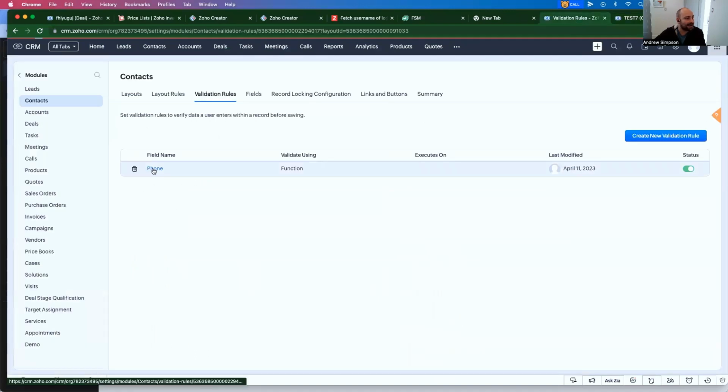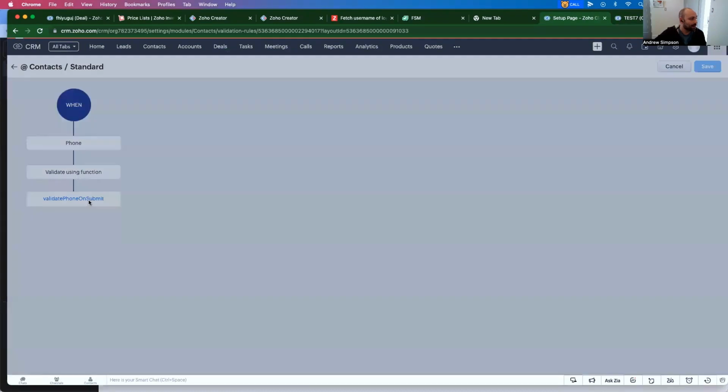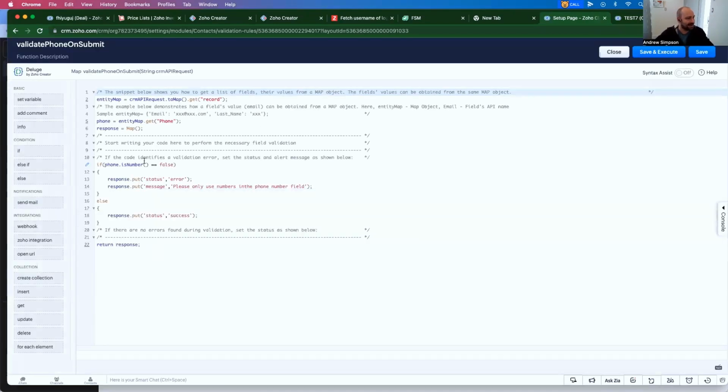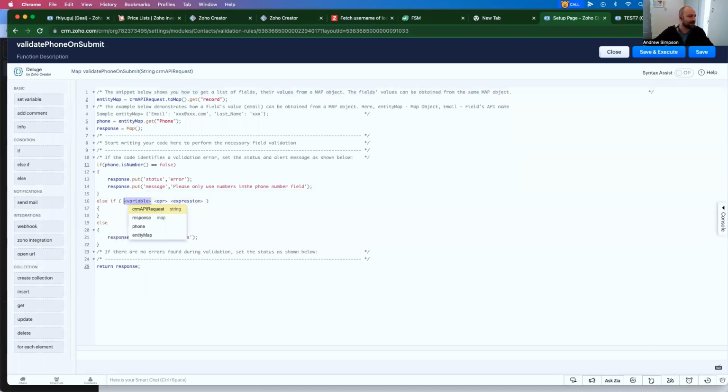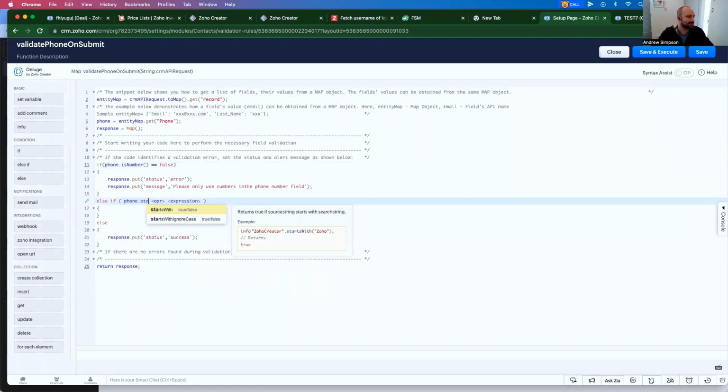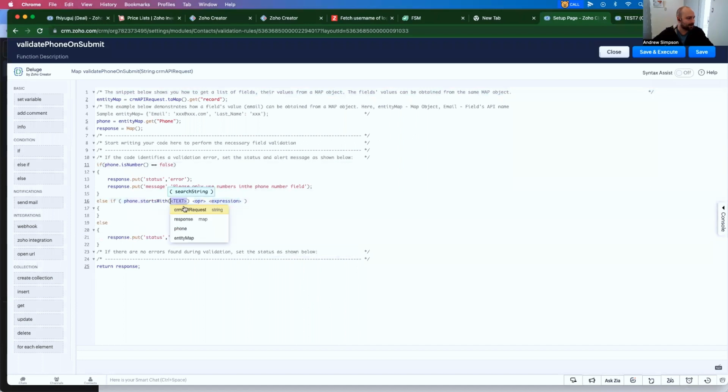Now we can actually go back here. We can add additional logic, right? And we could say things like else if phone dot starts with, and let's say we want to have an area code. So let's go 604, and then say equals true. And we could say the user or the owner of the record.